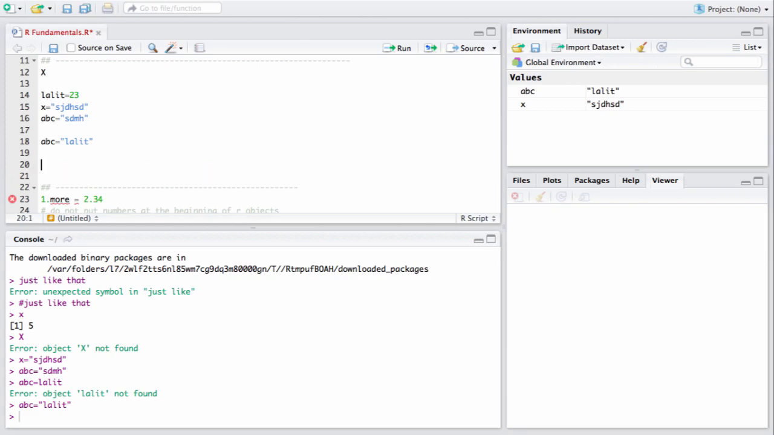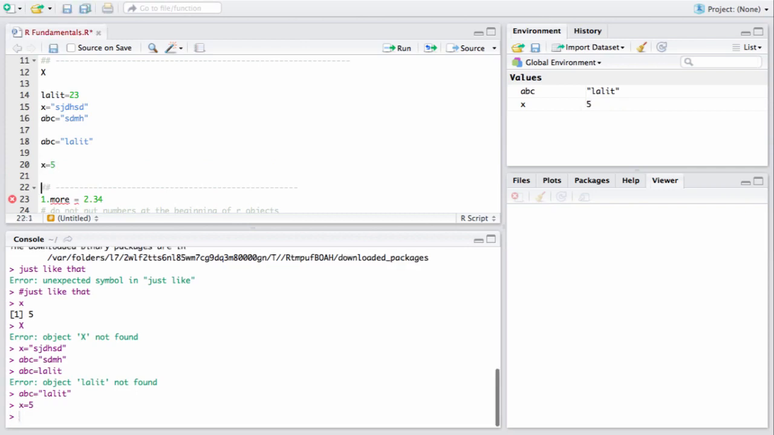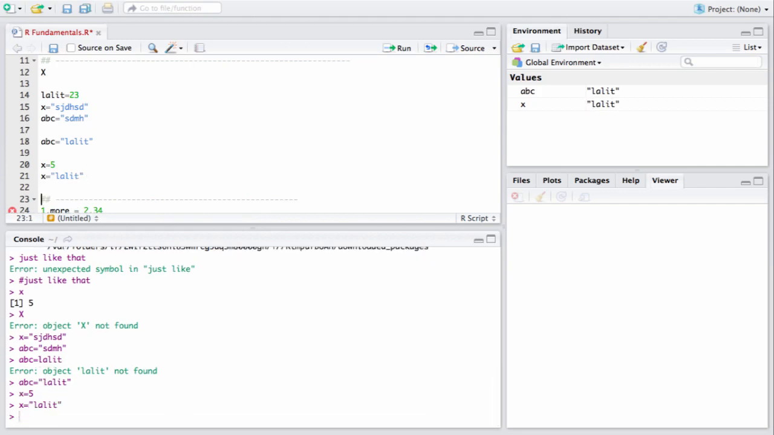Also, type is not fixed for objects. For example, right now X is numeric because it contains a numeric value, an integer. I can now write X equal to Lalit, and it changes the value to a character without a fuss. So changing the type of the value assigned to an object is not a problem.